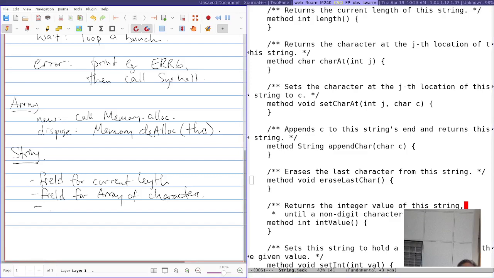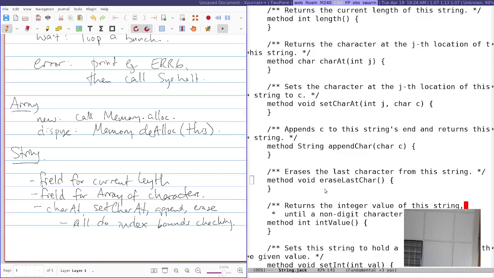So I'll just say, this is char at, set char at, append, erase. They all do index bounds checking. I guess erase last char and append char aren't doing index checking, but they're checking other things. Append char has to check if the length of the string is already equal to the max length of the string.